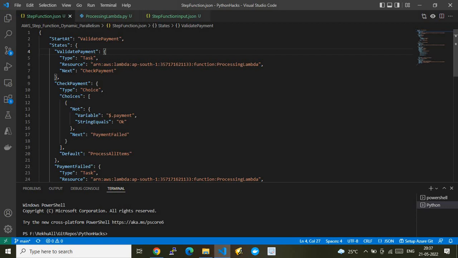For example, when I said keywords, I mean like type, resource, next, then you have the state, start at. That is the syntax of defining the step function. So here, inside this state, that is validate payment, we have to declare a type. Every task that you want to perform in a step function has to have a type.